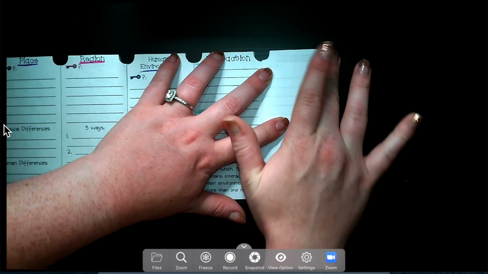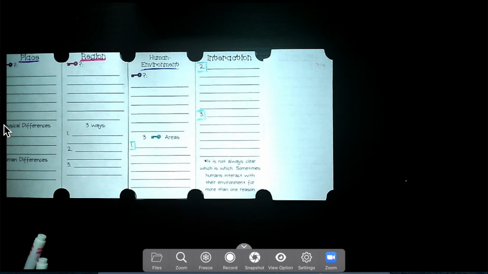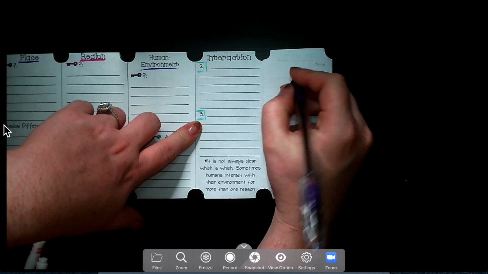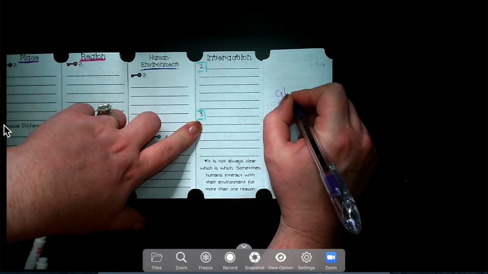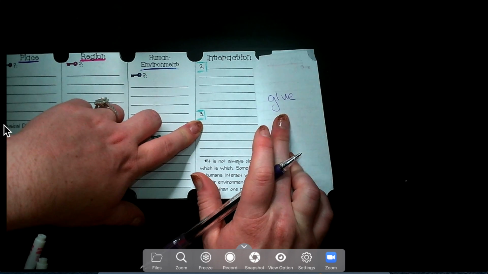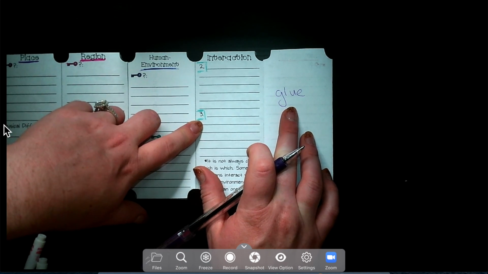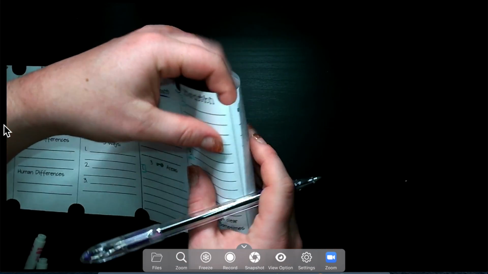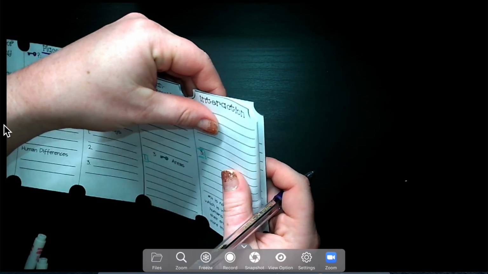But what I want you guys to do right now is take a pen, pencil, whatever, and on the back side of that, remember the back of movement, I want you to put glue so that you know that this part is going to be glued in your notebook. So write glue, and then fold back.